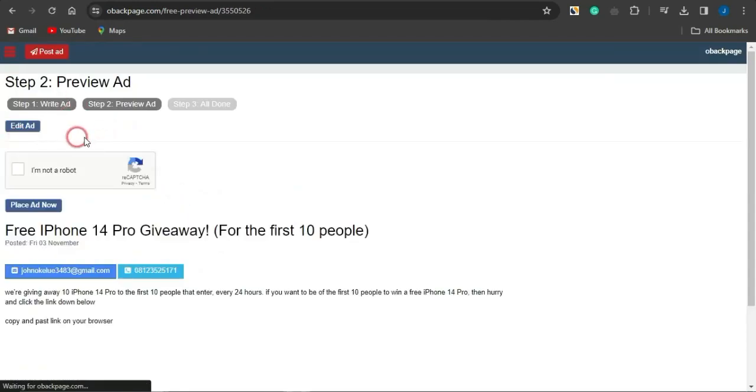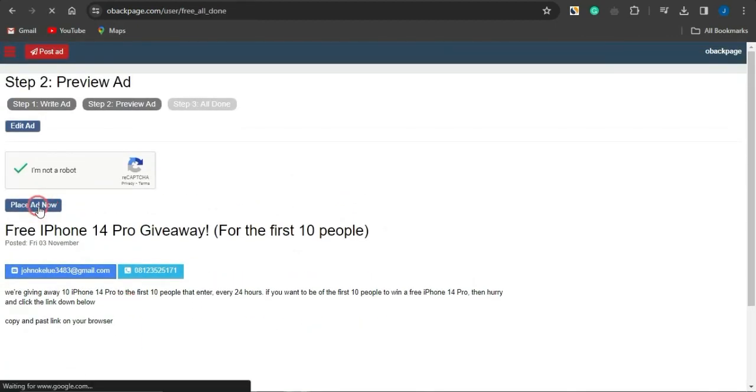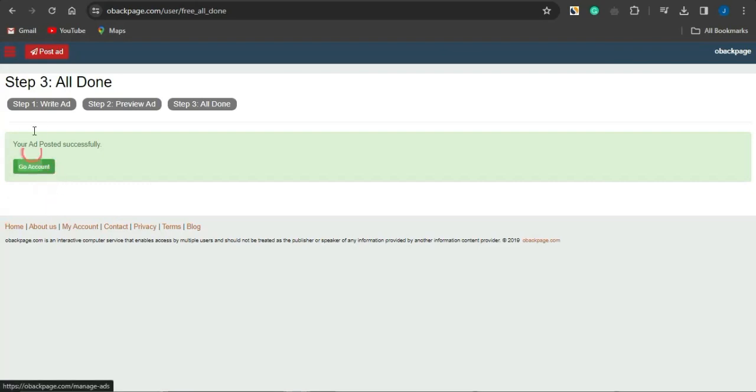Once you do that right here guys, as you can see right now, it's going to take me to the second page, which is to review my ad. I'm just going to complete this captcha right here, and you can see how the ad is going to look right here. And these are more details before you can click on place ad. And you can see right here it says your ad has been posted successfully.